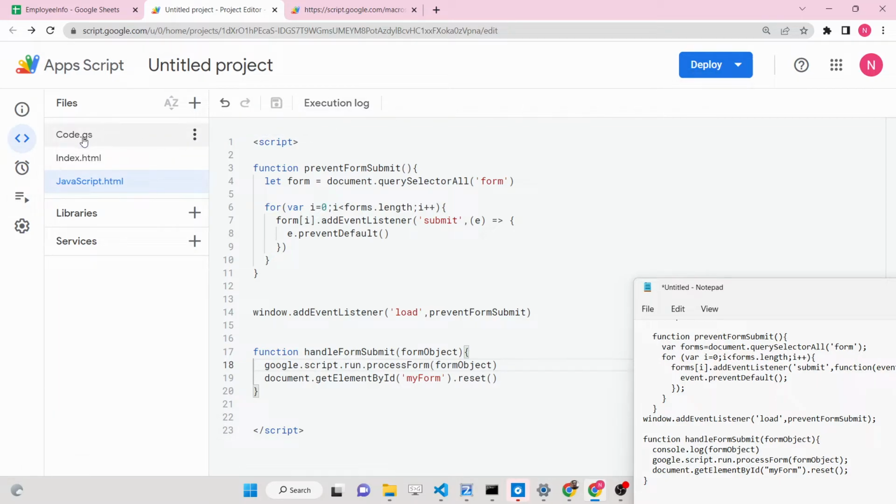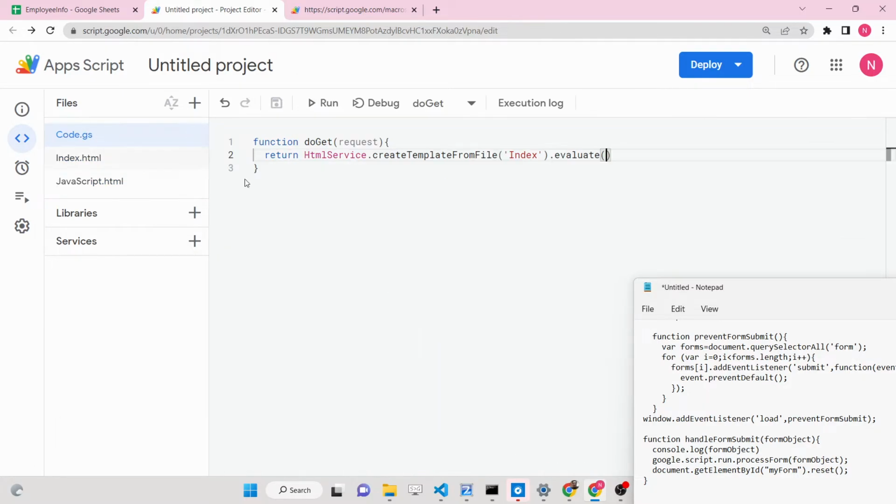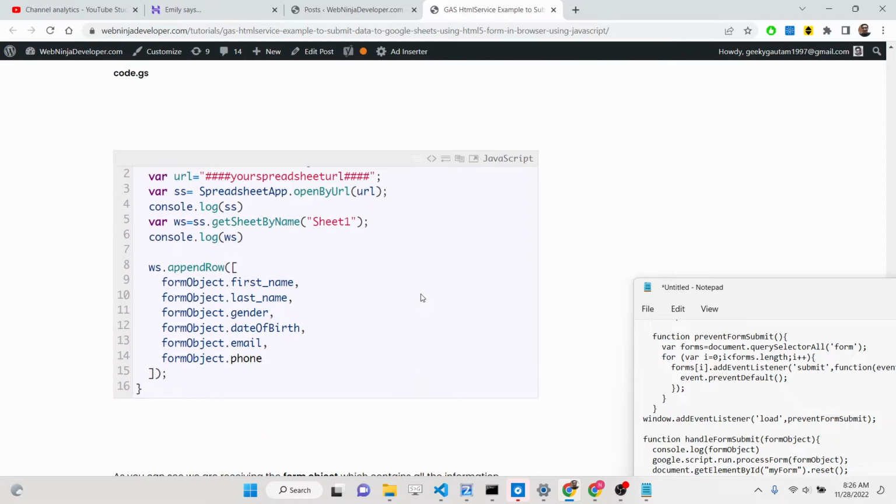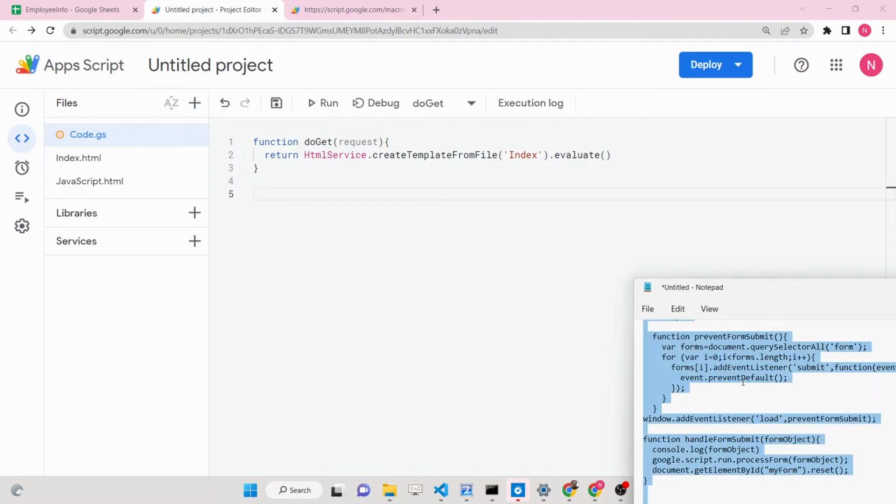Now we need to define this function which is called processForm. We are invoking this method, guys, from the HTML service. We are using this run method, which actually runs this method which is present. So now we need to define this method, guys, inside our code.js file. So let me define this and paste it here.